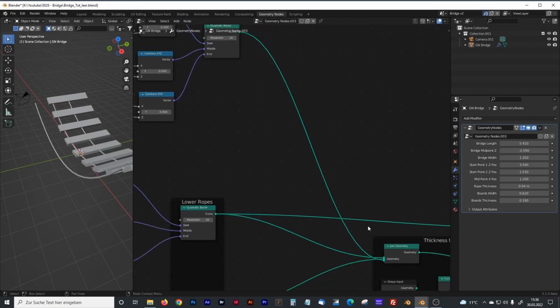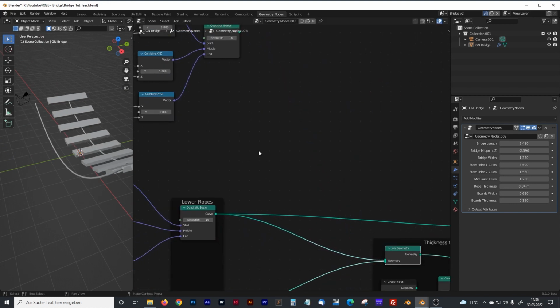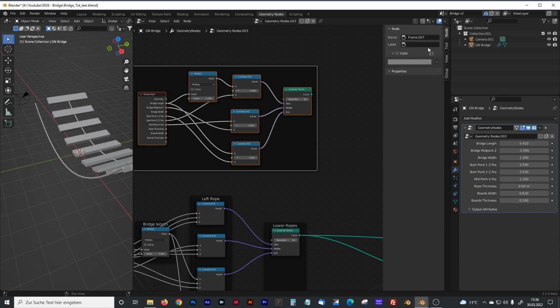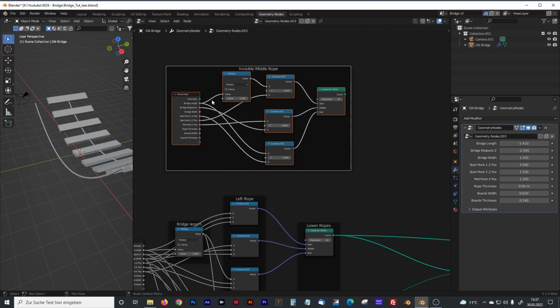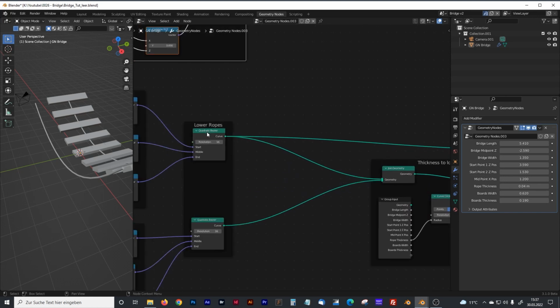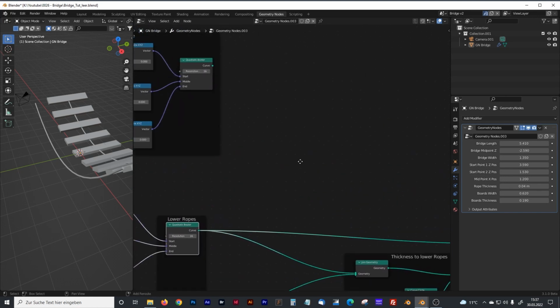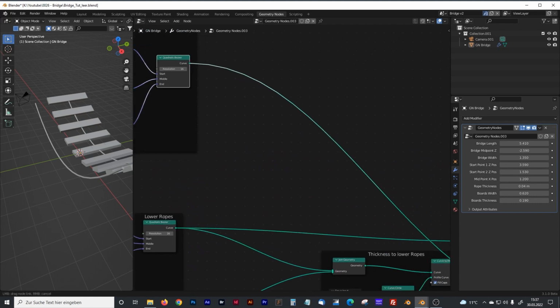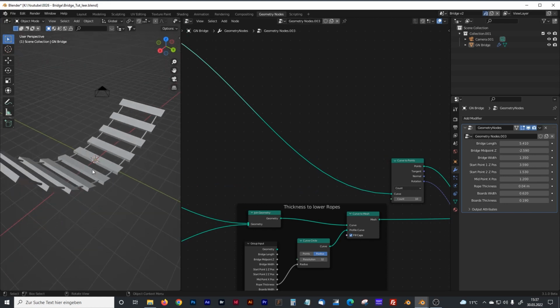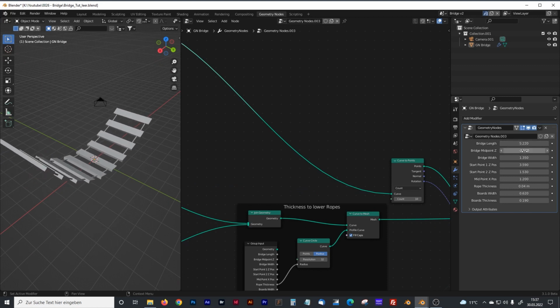Now we can disconnect that from our join geometry node because we don't want to see it. It will be invisible. Let's make a new group and we will rename that invisible middle rope or something like that. So now let's get back to our boards. And now instead of connecting our left rope with our curve to points node, we will connect our mid curve. And now our boards are perfectly arranged on our bridge and we have control over everything.